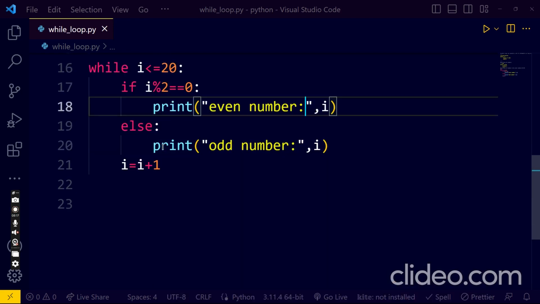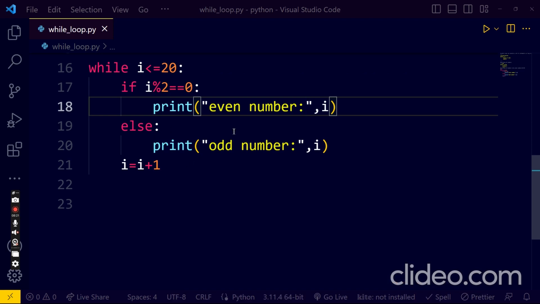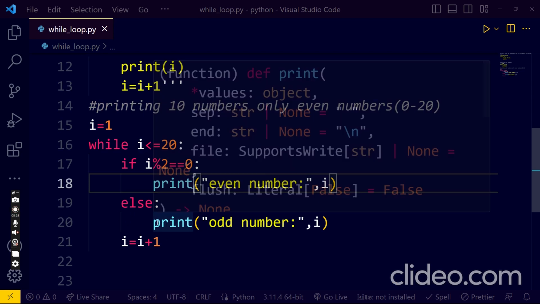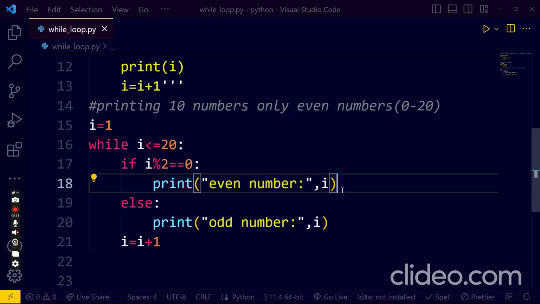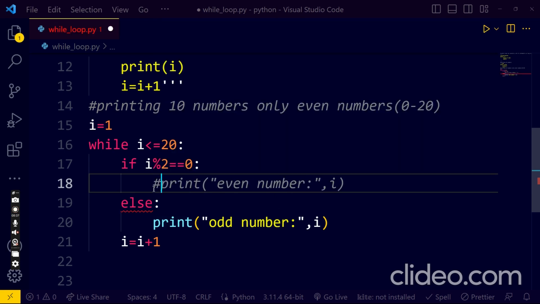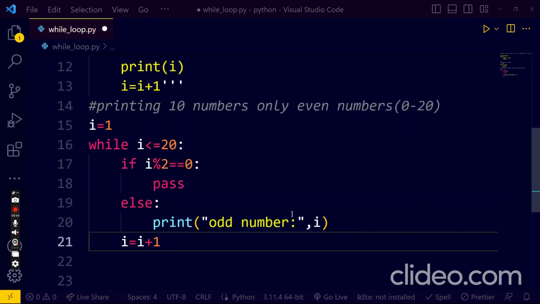See, this is about the while loop. While loop is widely used, not only here, you can use it in further videos. I'll tell you what a break statement is, what a pass is. Here, I don't want to execute this line, so I'll make it pass. Pass is a keyword used in Python. It just doesn't execute this block of statements and goes to the next block, like the else block.